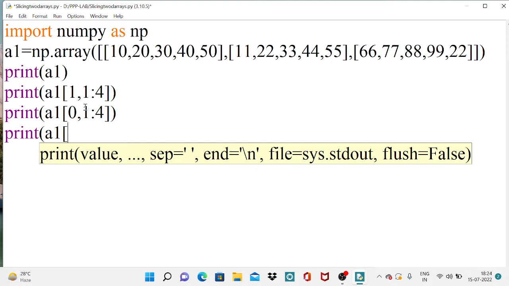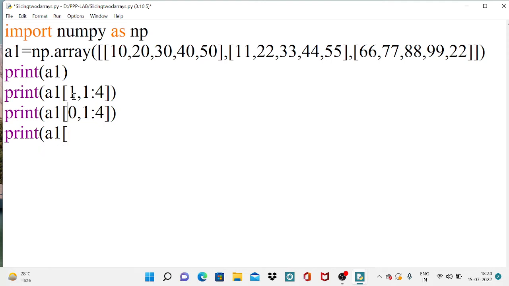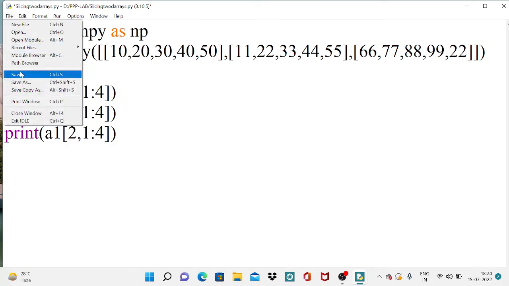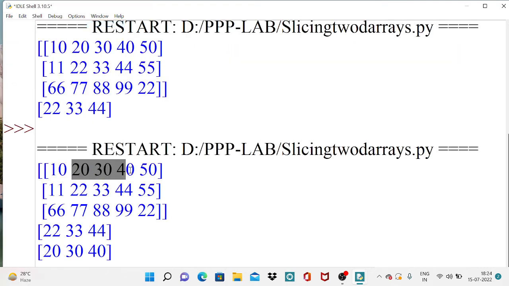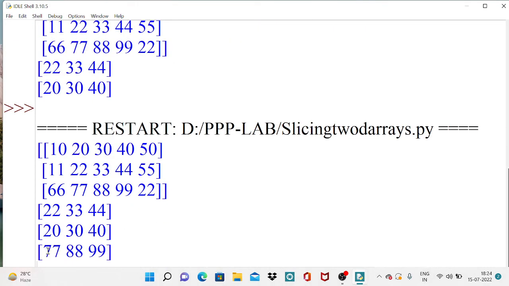Suppose instead of row 0, in row 1, similarly in row 2. Suppose for example, row 2, I want to access, okay, index value 2 means row 3, I want to access the same set of elements. So I save this application and rerun the program. You see, in row 2, it accesses index values 1, 2, 3. So beginning from 1, values up to 3 are printed like this.